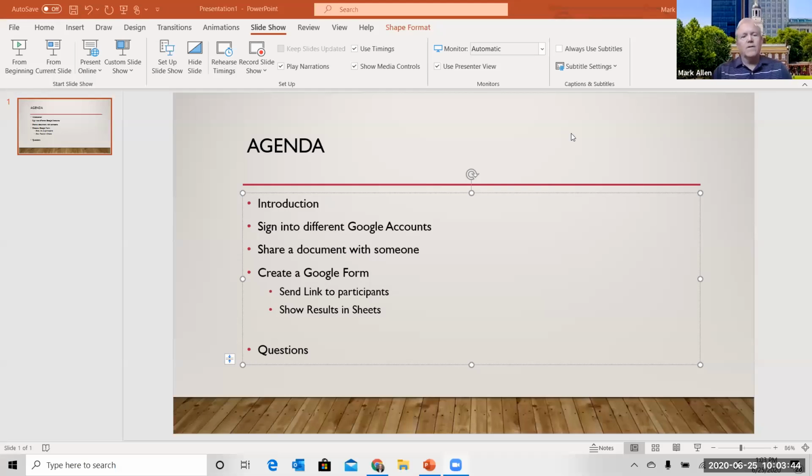So I put together a quick agenda so we all know what we're going to do today. I'll introduce myself, which has already been done. I'm going to show you how you can sign into different Google accounts. I'll show you how to share a document with someone. I'll also create a Google form, send the links to fill it out to participants, and I'll show you how you can view the results. And then I'll open it up to questions.